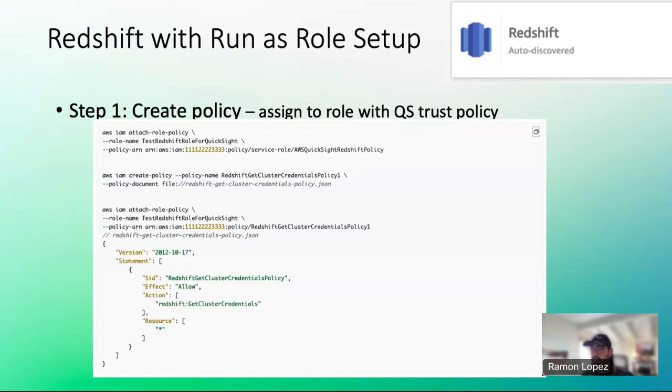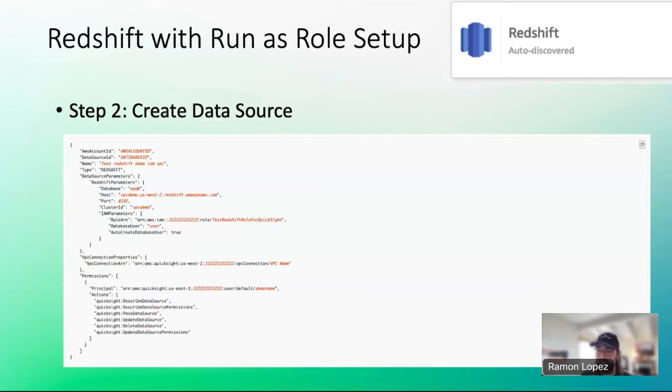So the first step is we create this policy. This policy has first the basic describe Redshift access required, and it also includes the policy for the Redshift GetClusterCredentials. That's going to allow the service to get the credentials for the user defined. Then we're going to go ahead and create that data source, again using the CLI. Now here we have a few more parameters to define in order to access Redshift. We're going to include as Redshift parameters our database name, a host, the port, of course, the cluster ID.